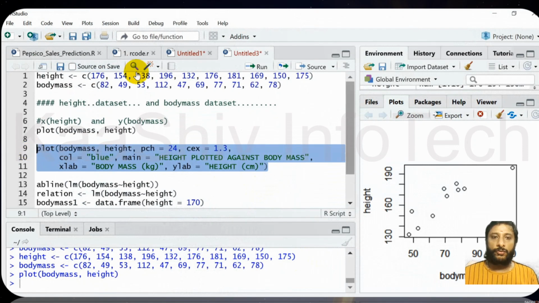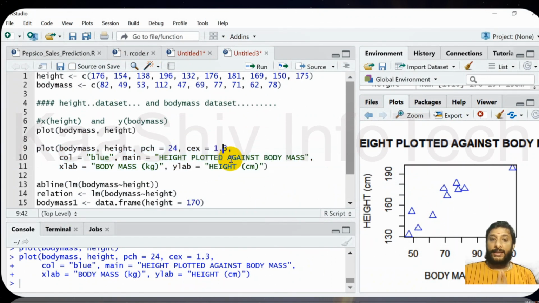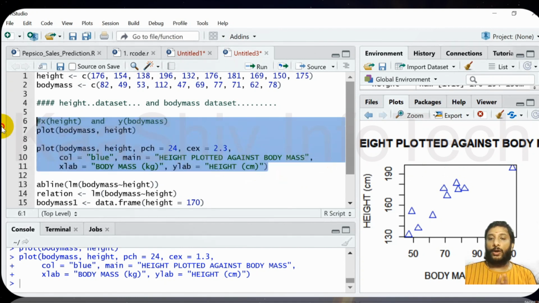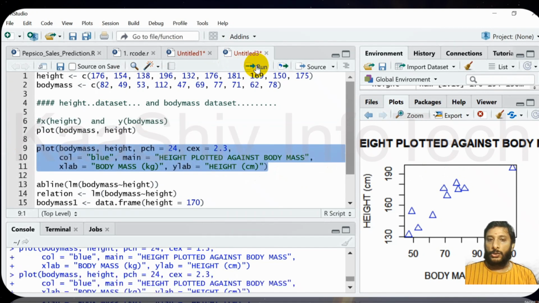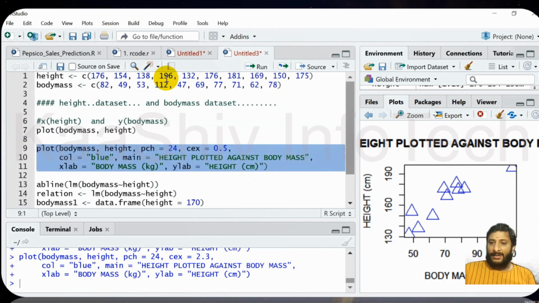Now I'm going to run it. So while running it, oh, it is blue color. It is a triangle, man. That is awesome. So I can see the symbol is changing. Now CEX is nothing but the size of this particular symbol. You can see I increase the size. So 2.3, I increase it. The triangle becomes bigger. I reduce it to 0.5, man. It is very small, man. Oh, that's awesome. I got it.